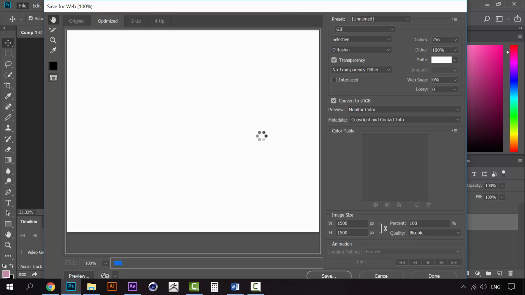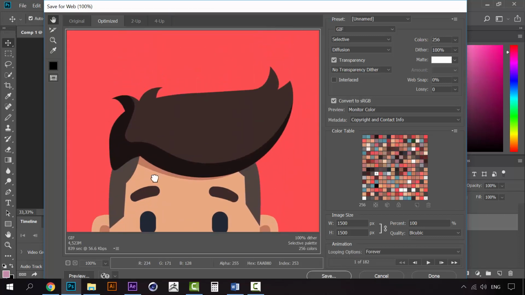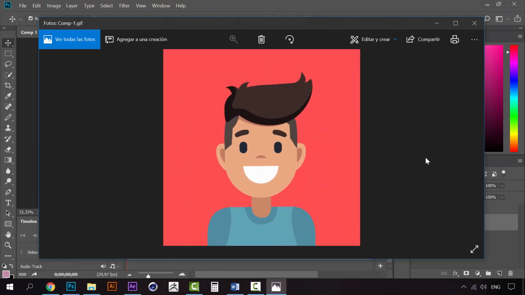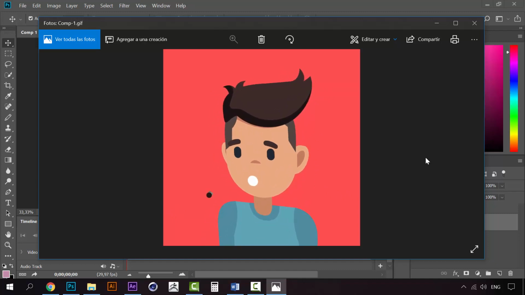wait for it, because of course the file is a little heavy because it comes from After Effects directly, so it may take some more time depending on your machine. Okay, make sure everything looks good and just click here on save. Make sure that the looping option is set to forever. Click save and save it on your desktop or wherever you want. And now we have created a GIF which will loop forever. You can see that it's non-stop. It will loop forever until you close this window.